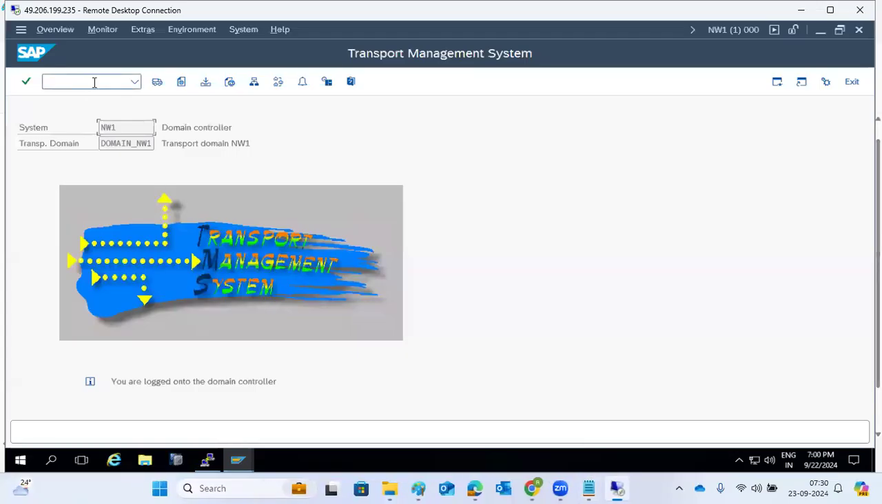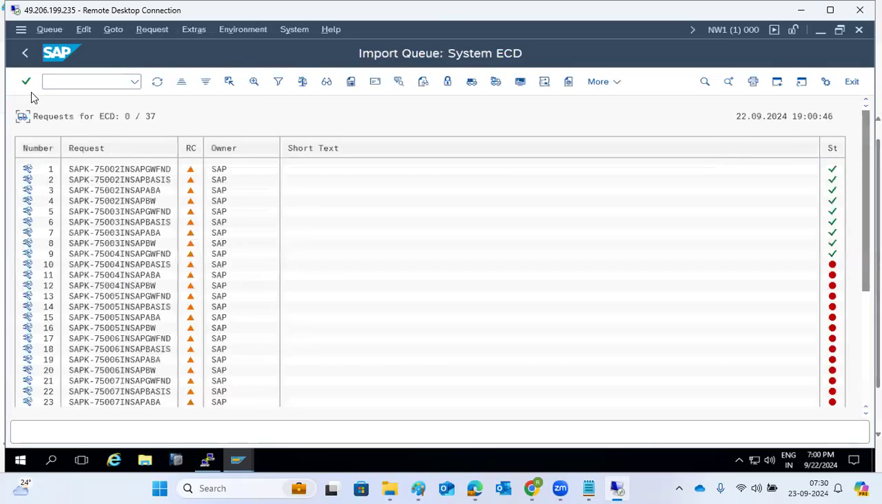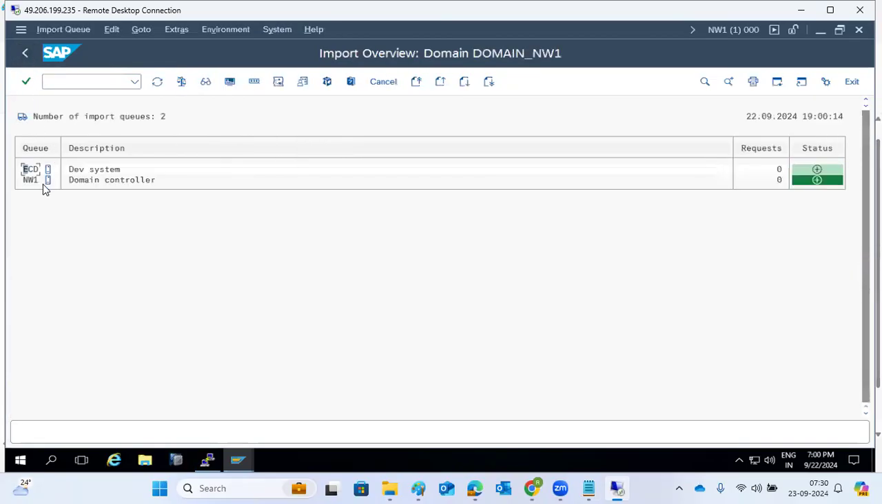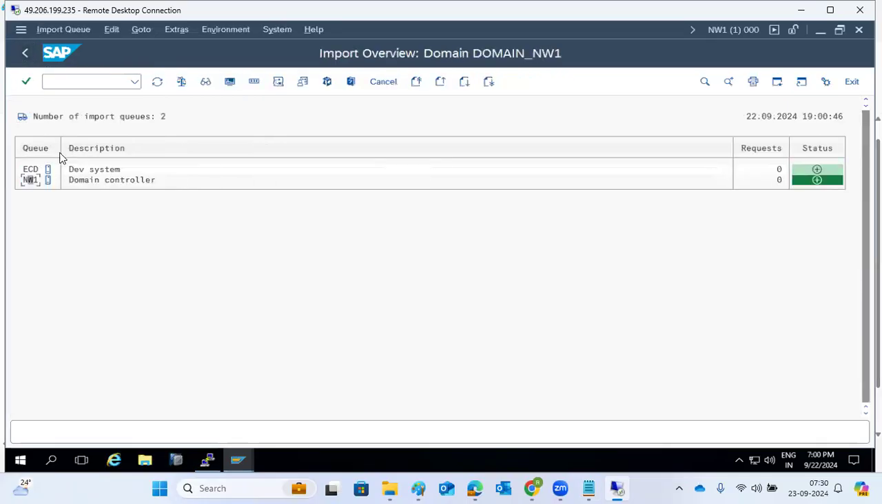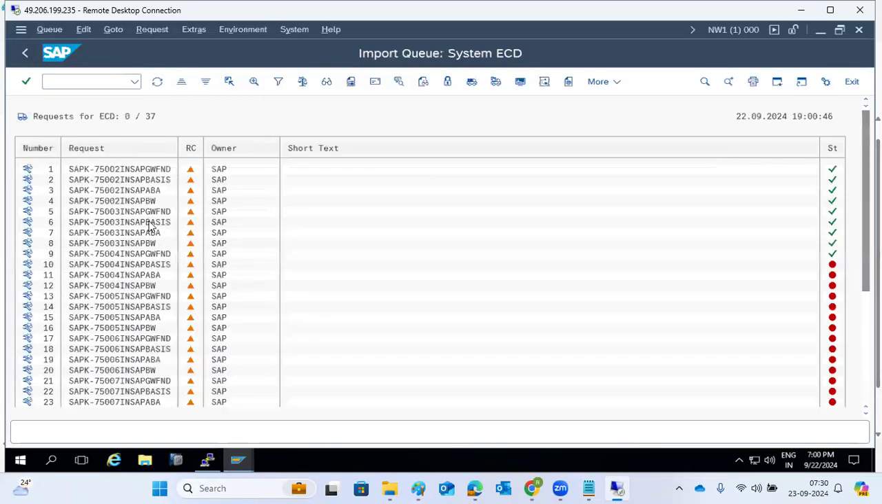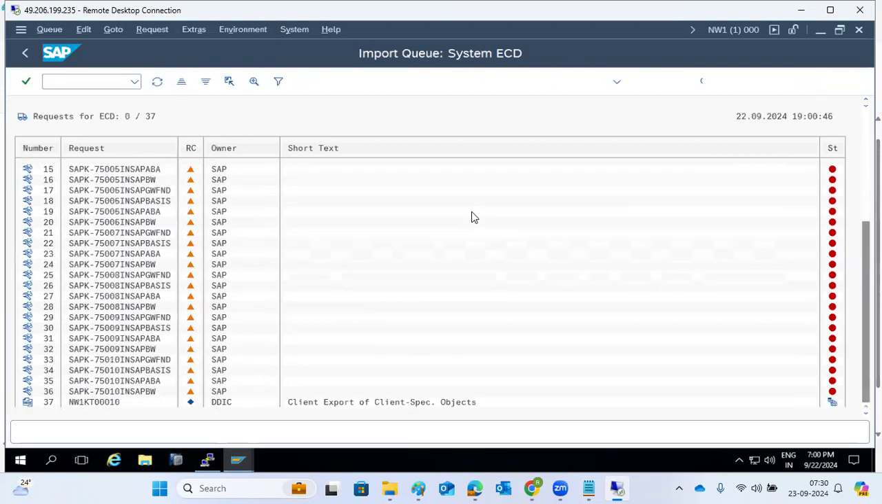Whatever systems you added here, when you go to the STMS transaction code and click on the import overview, the two systems will come into this list here. That's what will happen in the systems here. Okay, so that is the main thing of the domain controller and other configuration here.